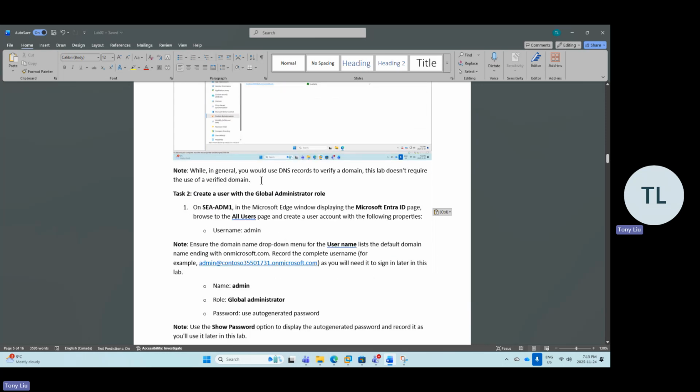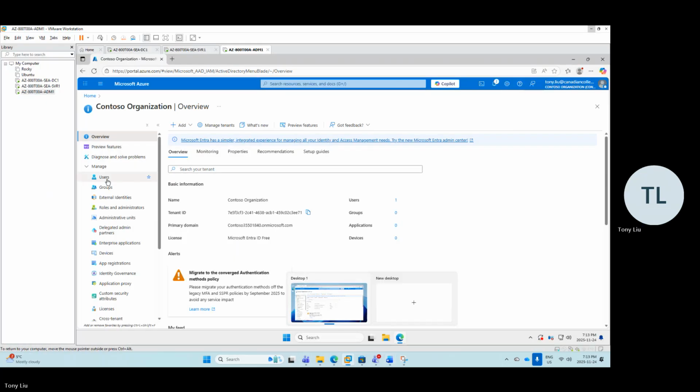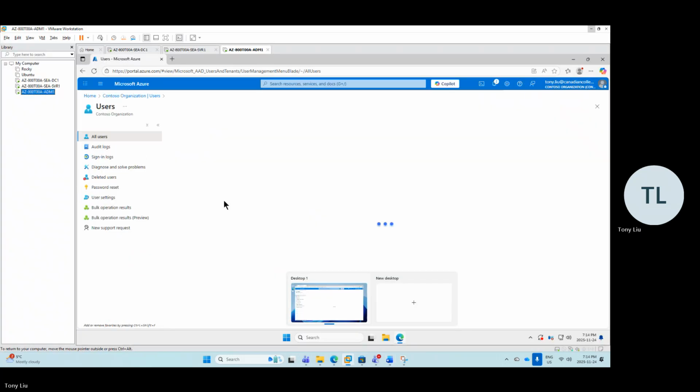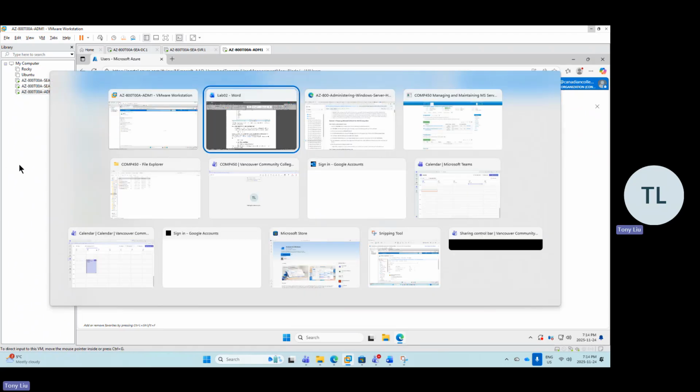Okay, task 2. Create a user with the global administrator role. So on ICA ADM 1, in the Edge window displaying the Microsoft Entra ID page, browse to all users. Okay, let's go to all users. I don't have all users, I only have users. So go to users and create an account with the following properties. Username admin. Oh, after clicking users, there's all users. Okay.